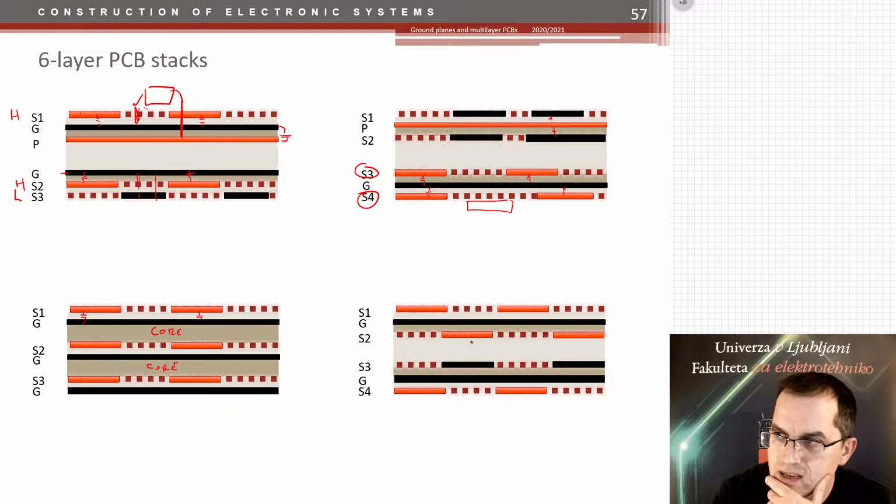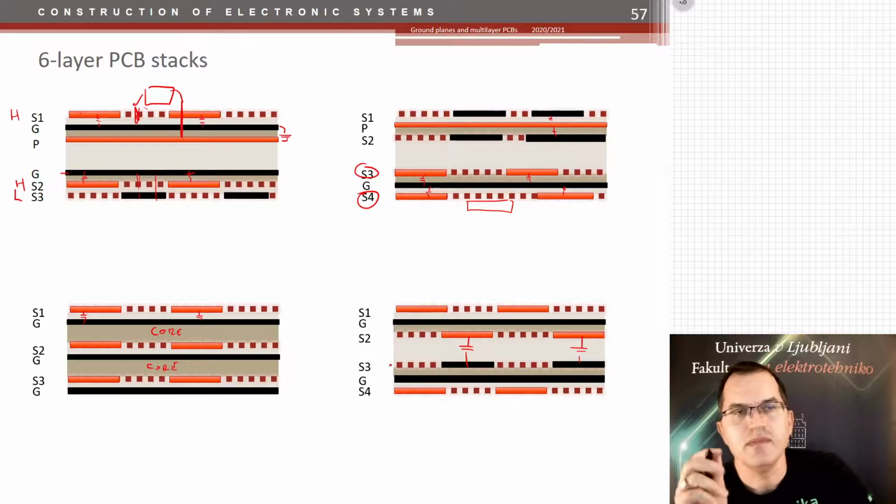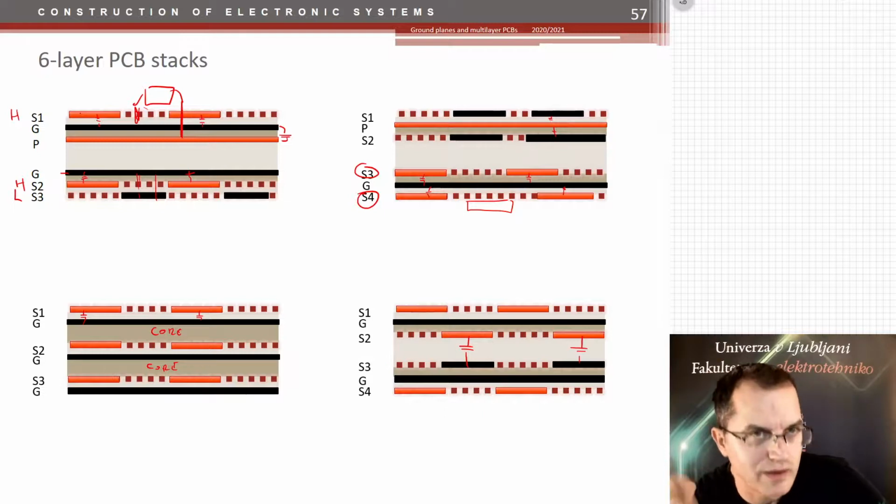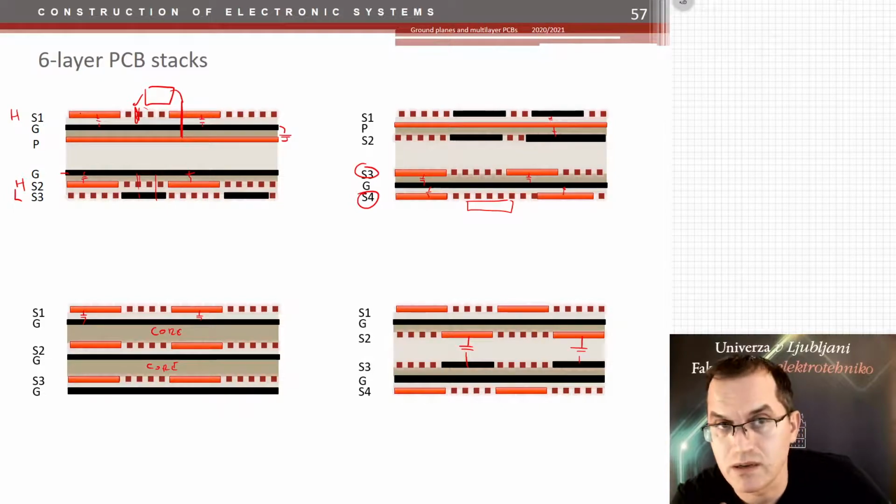And here, for example, there is also this capacitance. Not the best there is, but you can maybe utilize it if you want. So that would be the advice, or the summary, of that 6-layer PCB stack, or any PCB stack whatsoever, more or less.